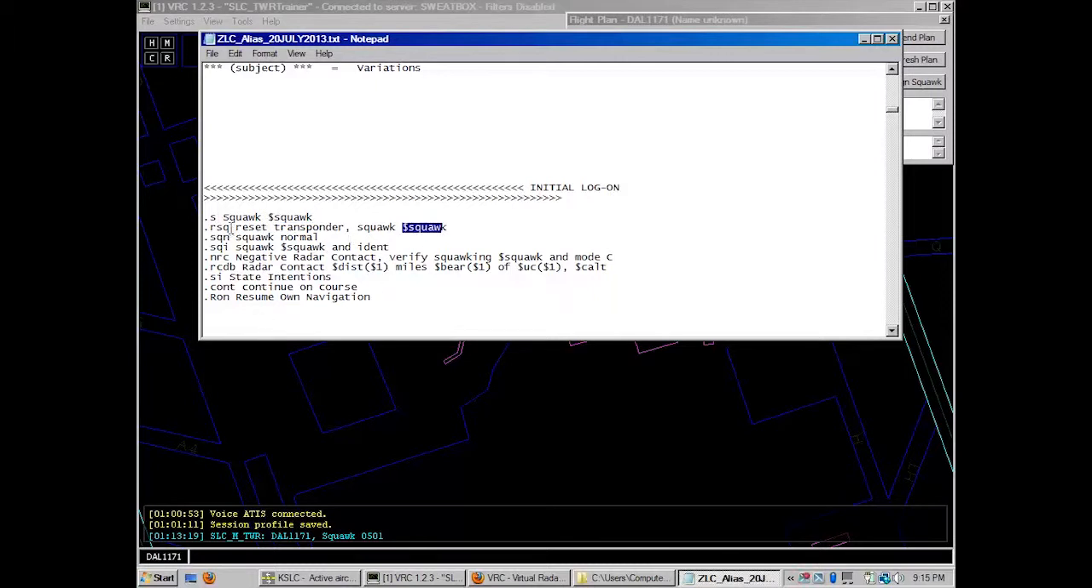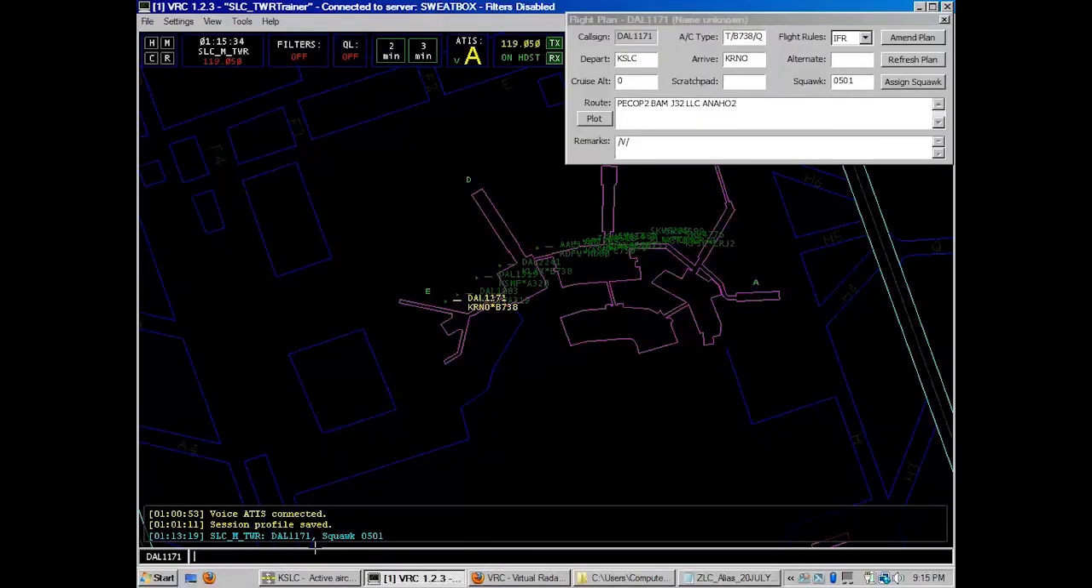It's going to do the same thing with this command alias. The alias command is going to be .rsq. This stands for reset transponder, comma, squawk, and then it's going to insert the squawk code assigned. So let's try that. .rsq. All I have to do is hit enter, and it tells Delta 1171 reset transponder, squawk 0501.